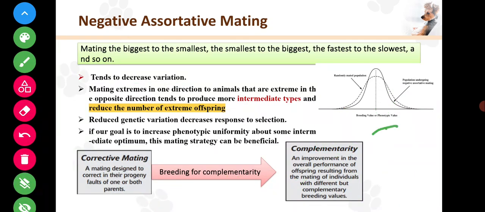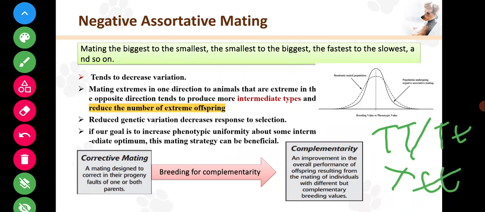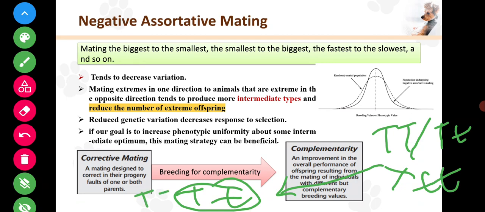If you are mating this individual or this individual with this individual, in this case the outcome will be capital T small t, only this phenotype. Or sorry, this also capital T. That means only the dominant phenotype will be there. I am not talking about the genotype, only the phenotype. So only the dominant phenotype will be there, which means there will not be variation. So individuals with similar phenotype will be increased.